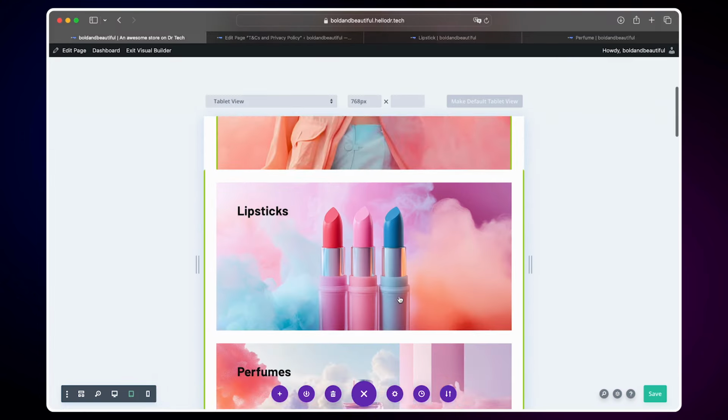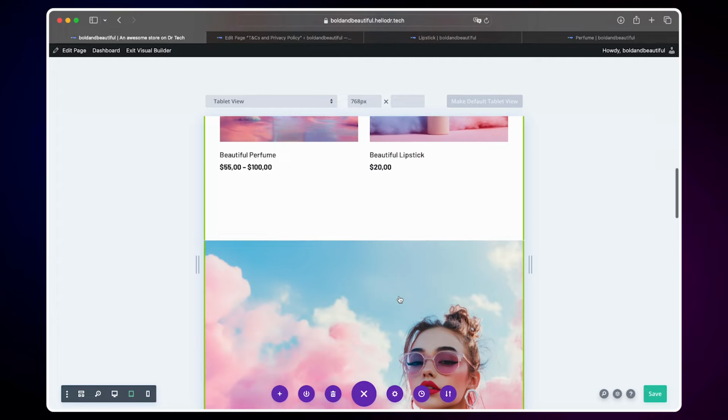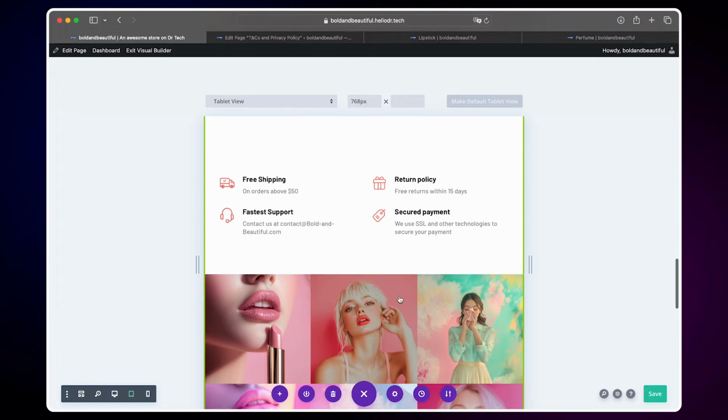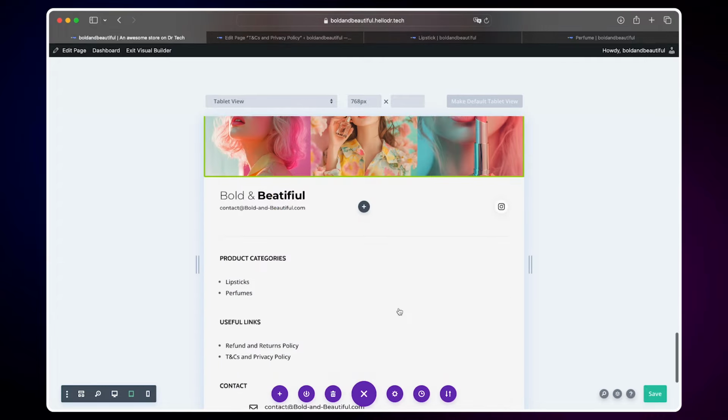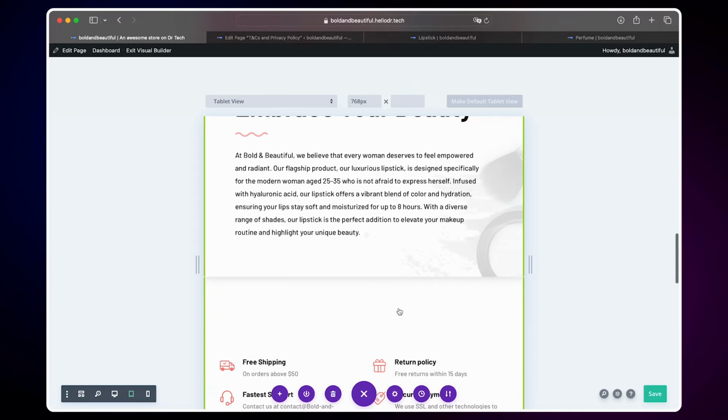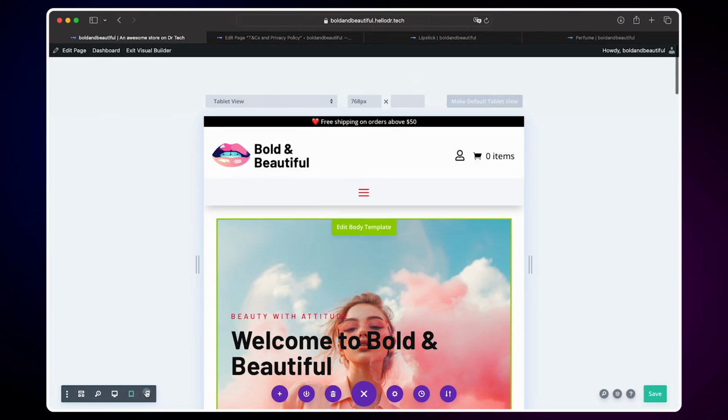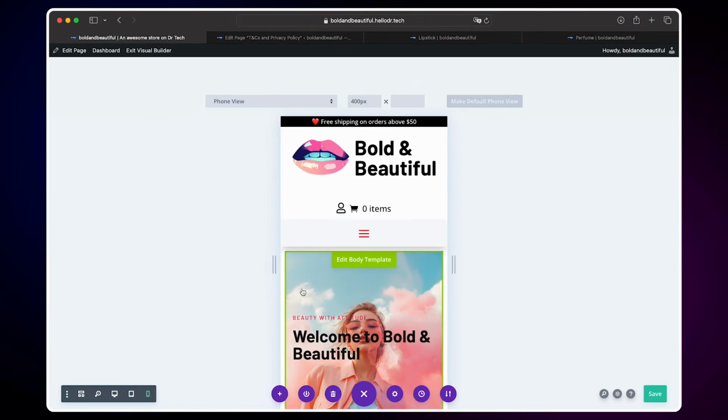So tablets. And that's how our store looks on tablets. So perfect, super nice. Everything is good. It's no problem. Amazing. And then on phone, which is super important because a lot of people nowadays shop on their mobile. Here we can see that our logo here is a little bit big. So I will change that.